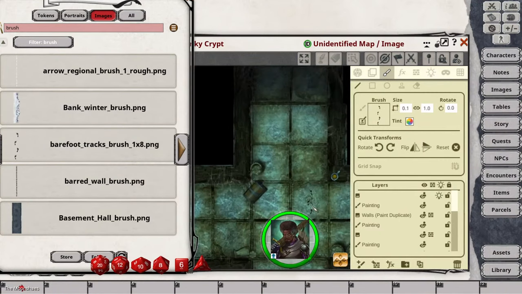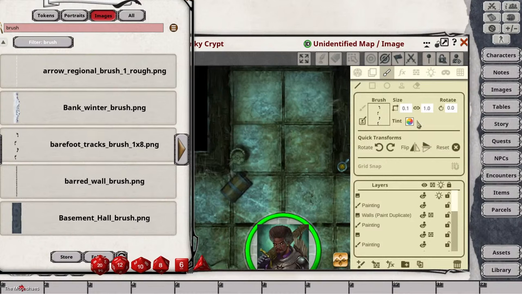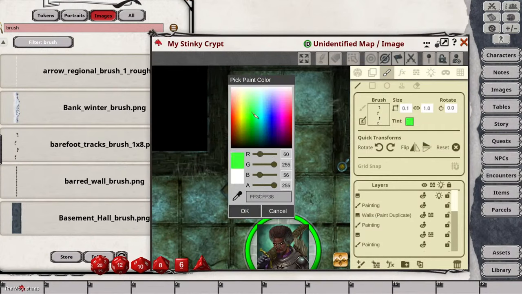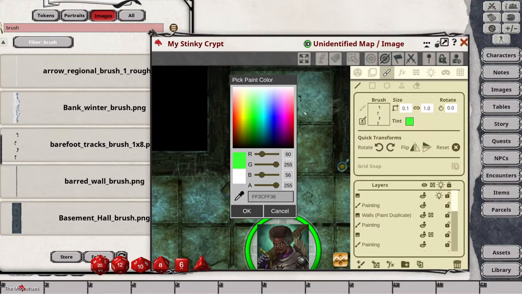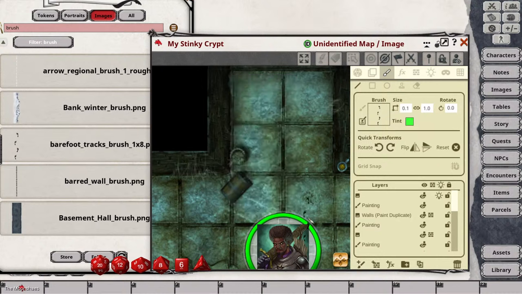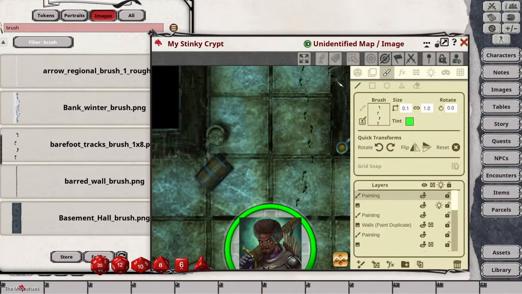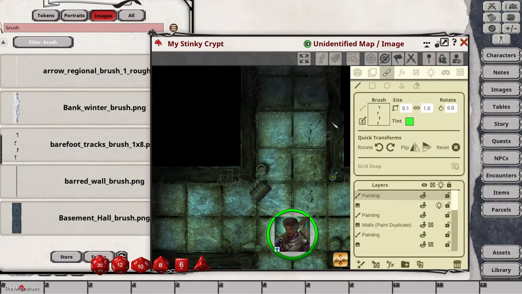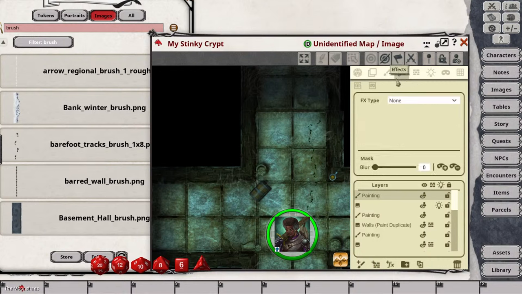So how big do you want the tracks to be, right? So who went here before? And you can even colorize them. Let's say, I don't know why they'd be green, but. So maybe once they made their tracking roll, you could actually show, oh, this is where it went. Went here. Oh, and then they might pop over there and check it for secret doors. And then maybe they go through the secret doors. Lots of cool stuff you can do with the image tools, we think. And the FX tool, same thing.